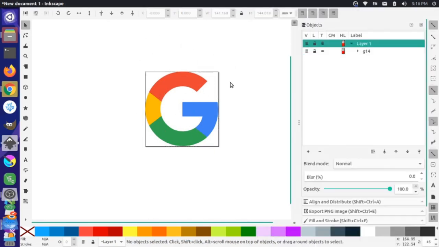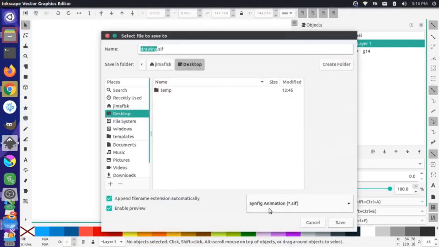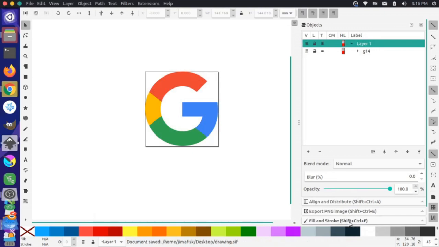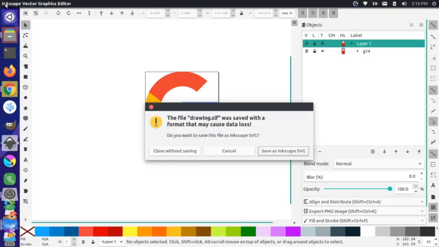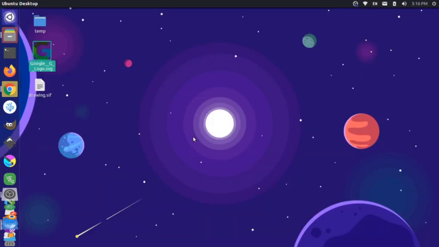I'm going to get out of here. And now if I go to file, save as, and again, make sure Synfig animation is chosen here, and I save this as drawing.sif to my desktop, this should work fine. So press save. Okay, I'm going to get out of Inkscape here, closing without saving, and get out of this other version I have here. Awesome. And then I have this drawing.sif file here on my desktop.